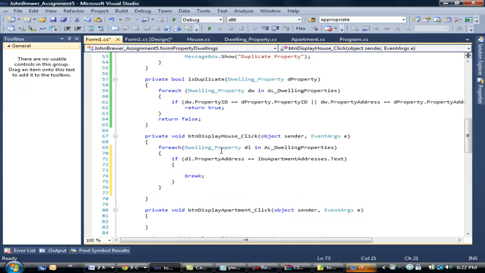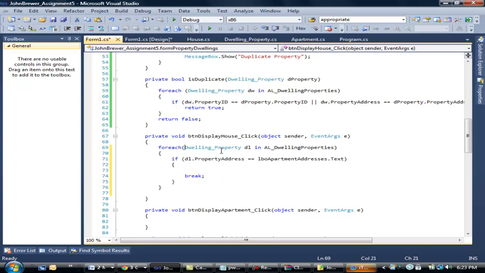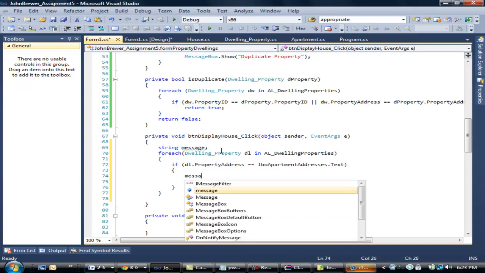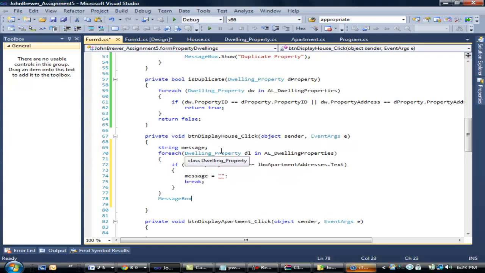Okay. Now what you need to do? Want to create a message box? You need to just create a message box. Yep. Now instead of creating a message box, what I'll do is I'll create a string message. Message is equal to something. Message box dot show message. Okay. Now we need to figure out what you need in the message.